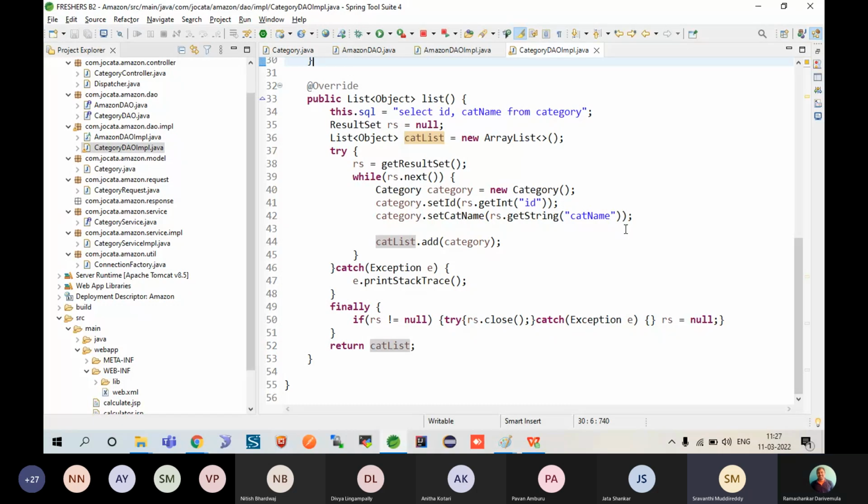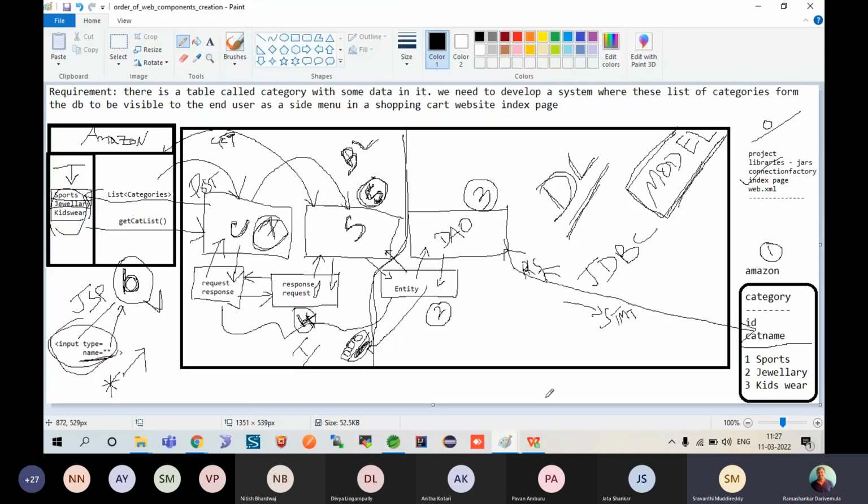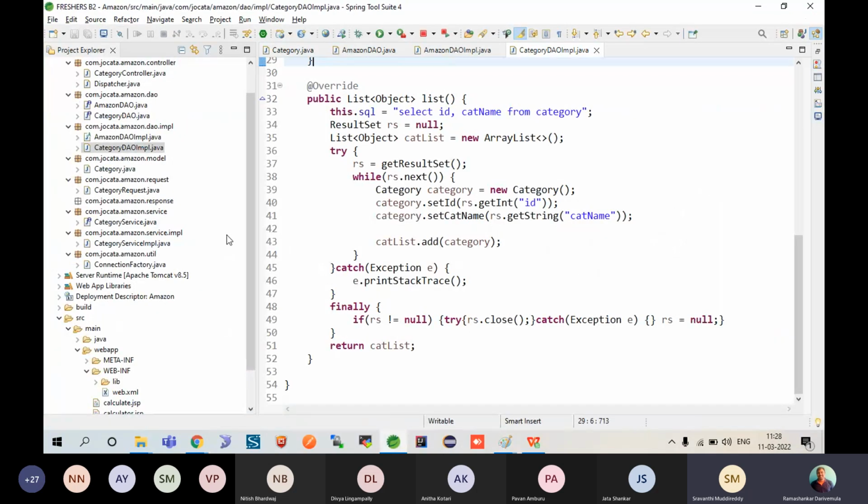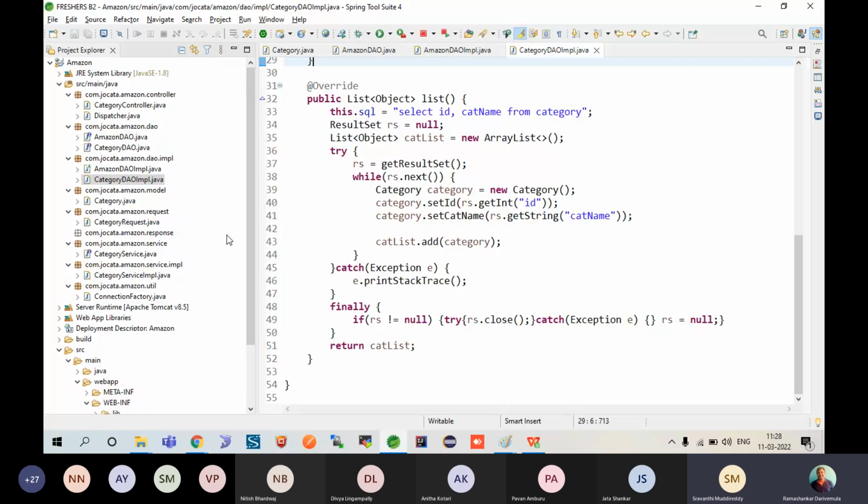Yes, sir. If you have seen it, a DAL layer is ready. Out of this, I have made the JDBC layer, model, DAO, DAOIMPL, entity, all this stuff is ready. So this layer is ready. Whoever is building the service layer will pull the data from this and pass it on to whoever requires it. So I'll come back to my application and quickly go to the category service.